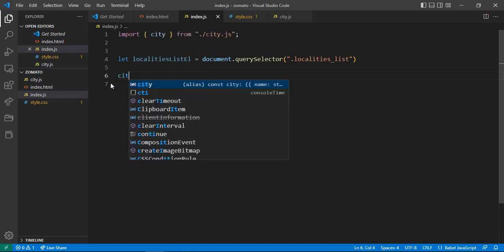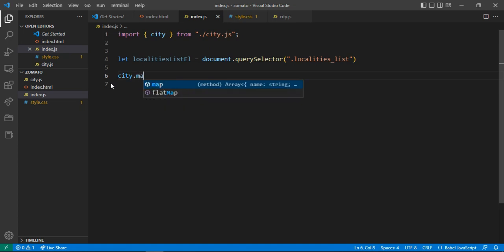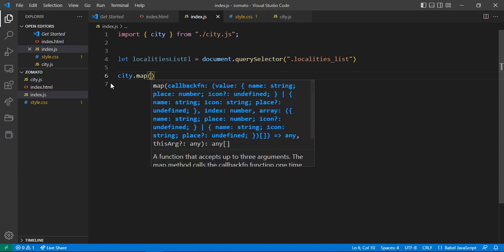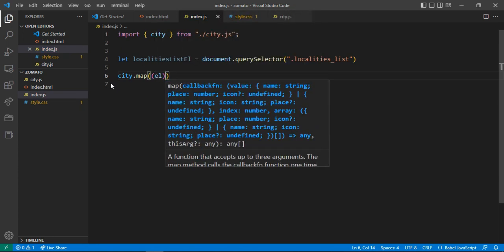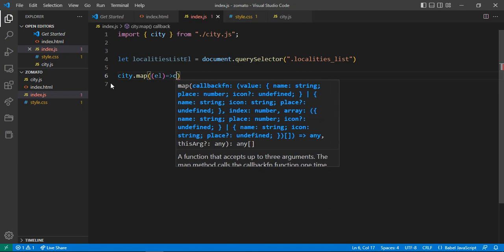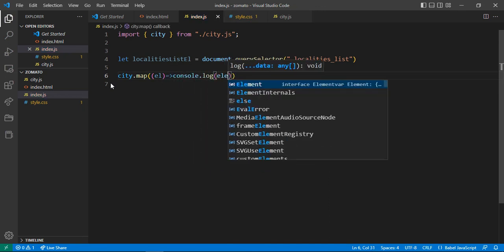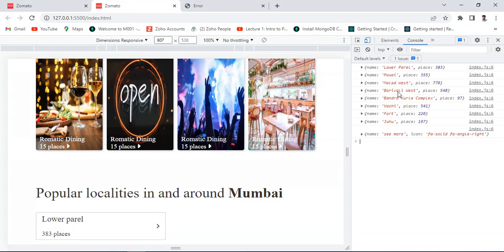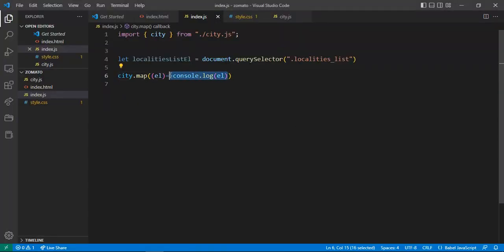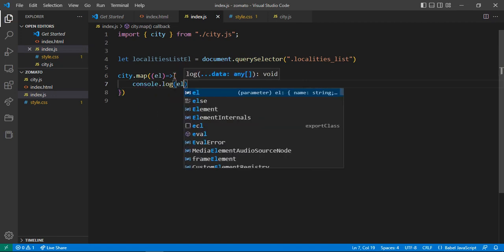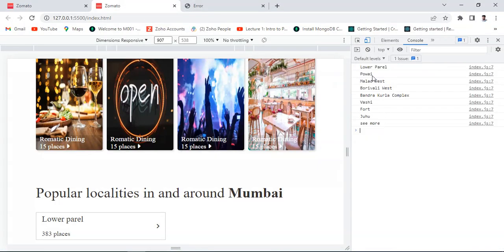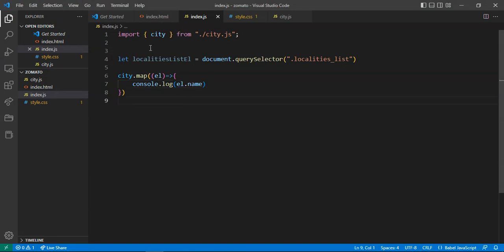First of all I want to access this city dot map. I want to access whole one by one all the names. For that I give the element, and here just console log. First of all we check what the console log will do. See, here we got this object. Now I want the name, and just console dot log. Now I want el dot name. I want all the names of the city. Now let's see, printed.